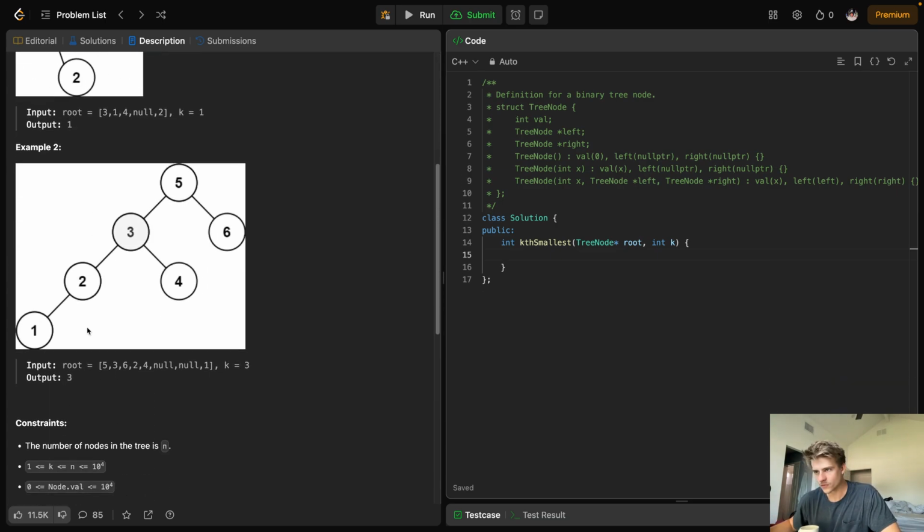So for this next example, they want us to return the third smallest value. Again, just by visually inspecting this tree, we can see that the first smallest value is 1, second smallest value is 2, and then the third smallest value is 3. And that's in an in-order traversal. So we'd return the value of that third smallest node, which is coincidentally 3.